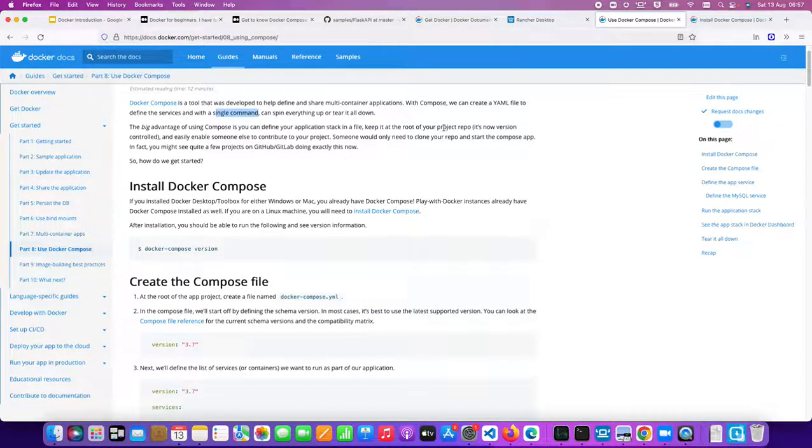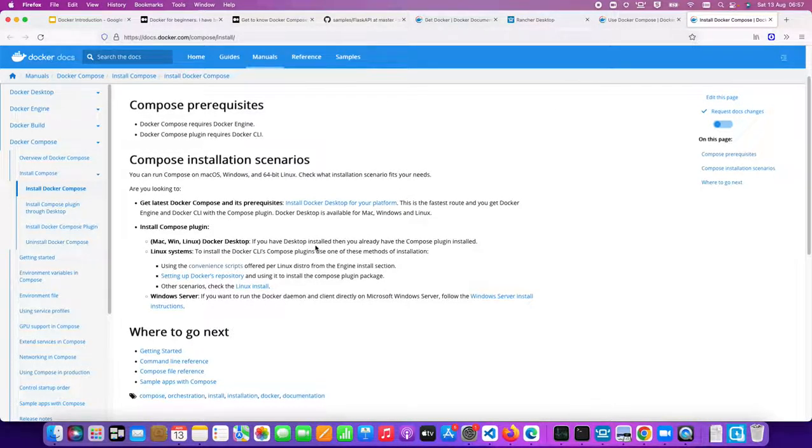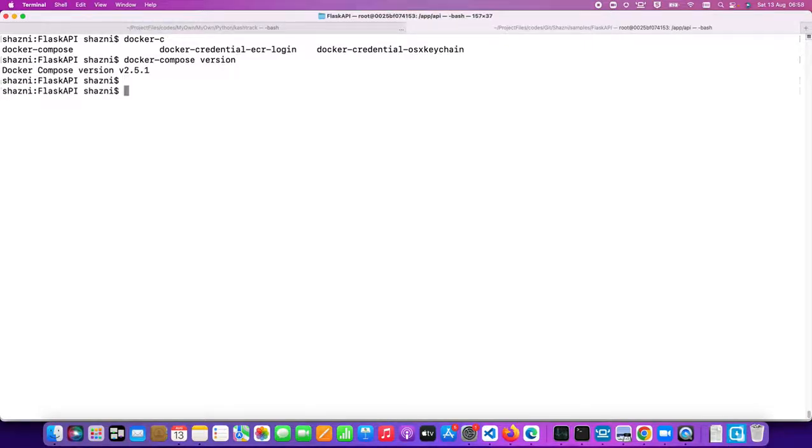It also mentions that if you're running a Linux machine, you will have to install it separately, because it doesn't come with Docker Desktop for Linux, right? So you go here and it has the details of how to install Docker Compose for Linux. So let's see, this docker compose command then. As you can see, I have it already. If I just do that, you will get the Docker Compose version. You can also do this, and that should also bring the same thing.